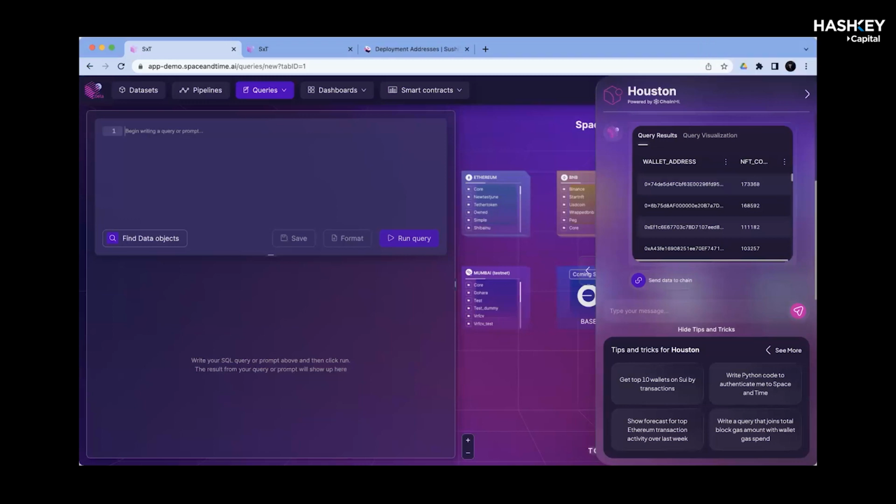And the final question, you can see it. Are users of Space and Time generating the naked keys in the browser?